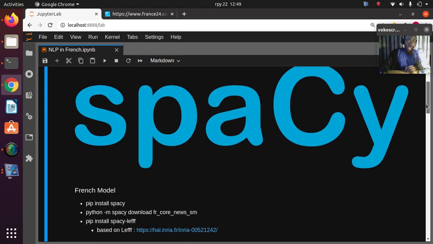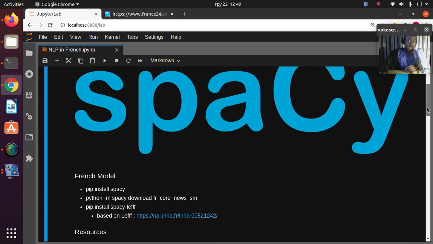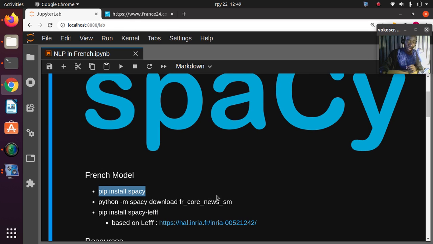To be able to work with Spacy, you first of all have to install Spacy with pip install spacy, in case you don't have it on your system. As a first step. Now, to be able to work with the model, you need a French model. So there are several options. We have the small model and we have the large model. So to install, just copy this one here.